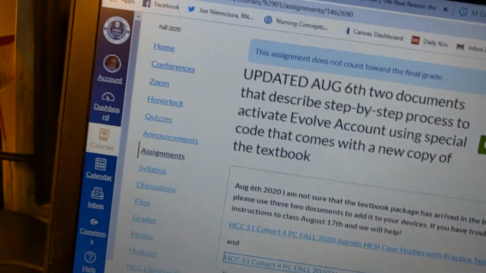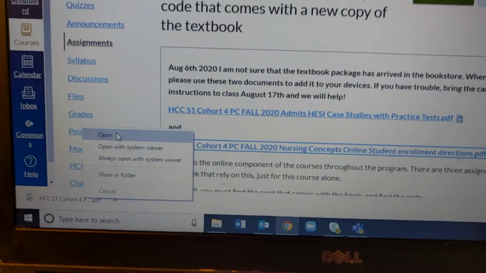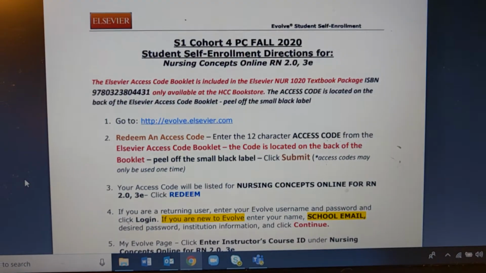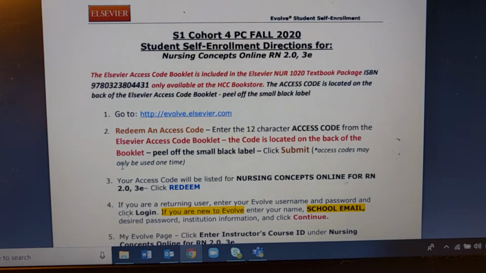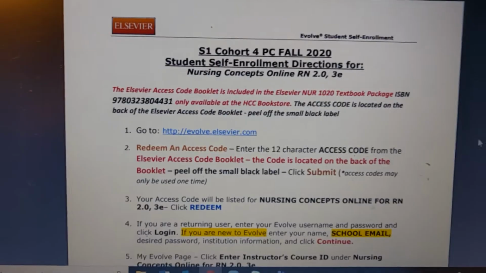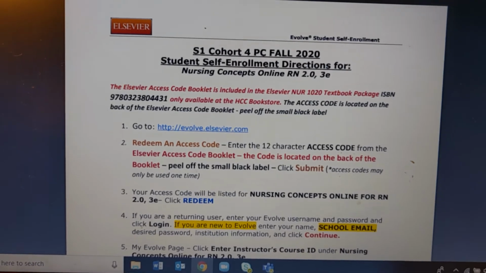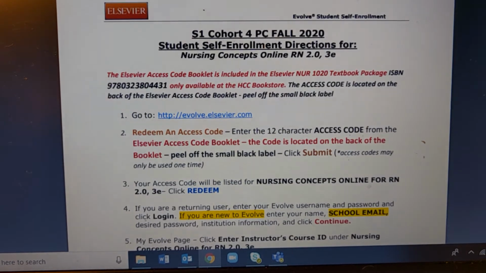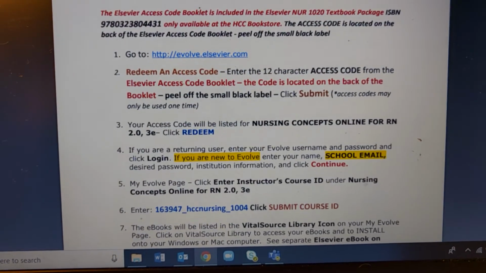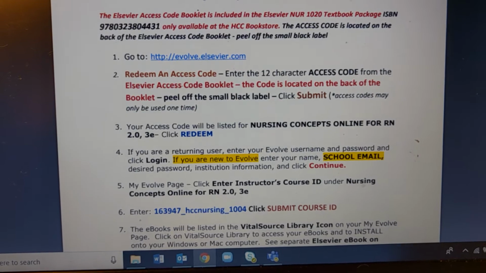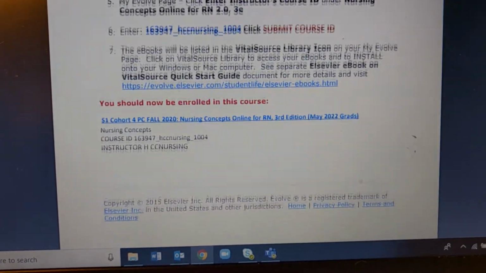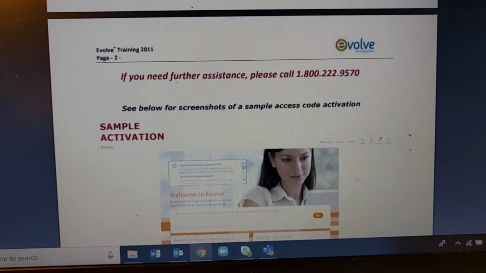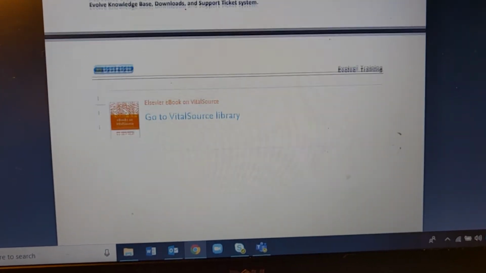So now here's what happens: go to Student Enrollment Directions and click on it. If you open that, it will give a very detailed set of descriptions as to what you need to do. It says where to find the access code, where to go. It's a 12-character access code, and you click on redeem, and all the steps, and it's more than 1 page, and it kind of gives you a sample activation.